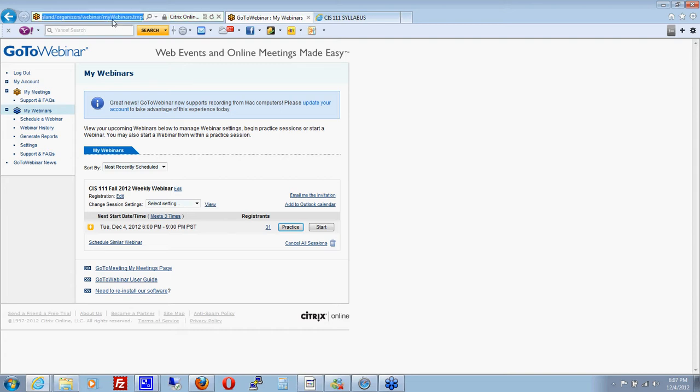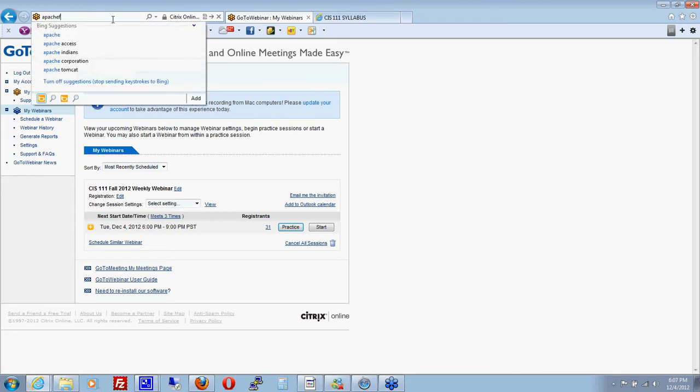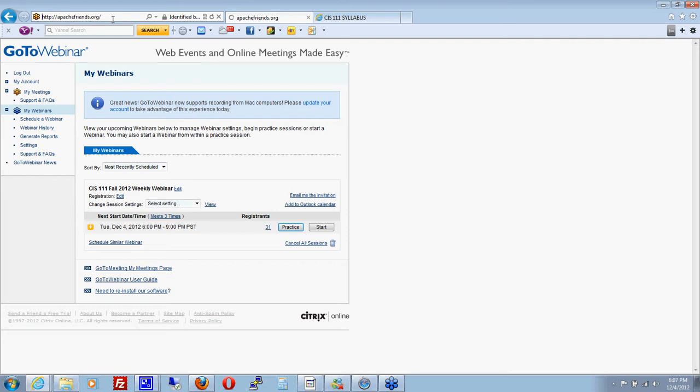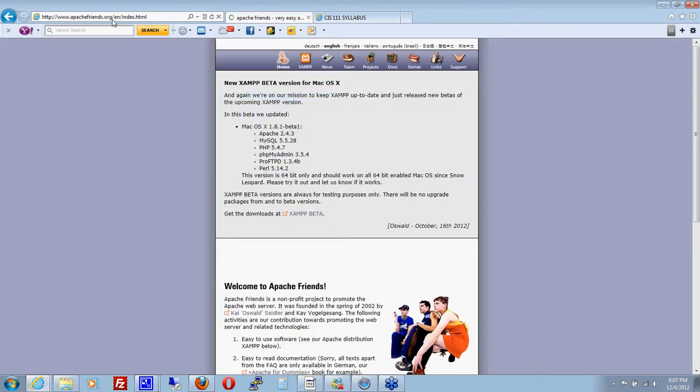If you can just look for it, I think the website is at ApacheFriends.org, if I'm not mistaken. Yeah, and you can download this tool, XAMPP. You can download it for Windows, you can download it for the Mac. It also works on Linux.